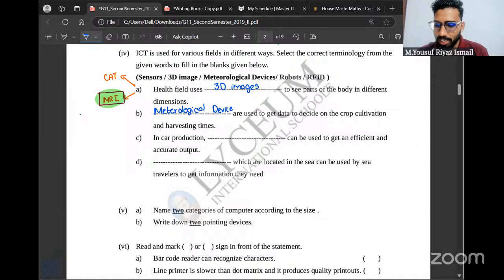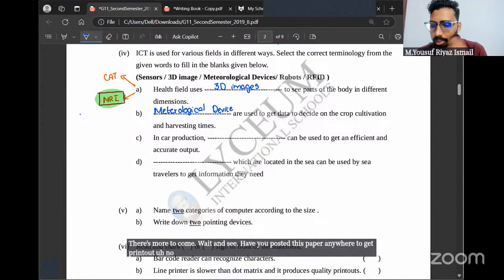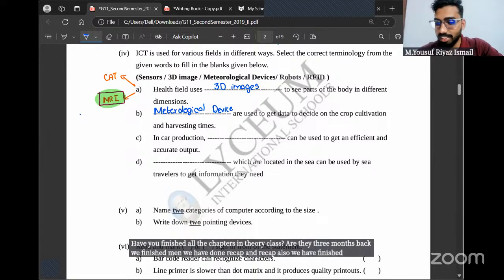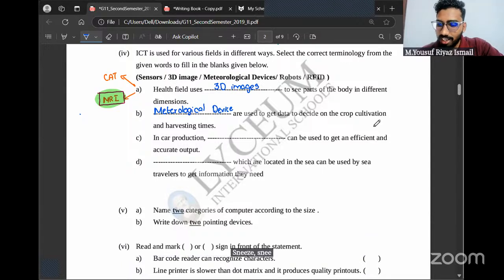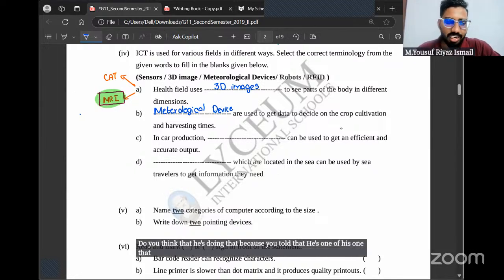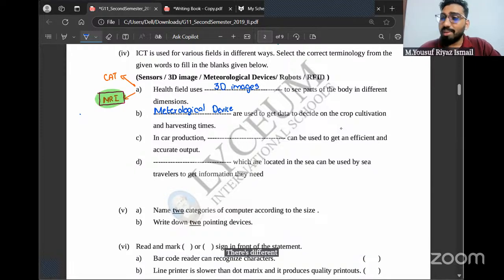Have you posted this paper anywhere to get a printout? No, after the class is over, I normally share those. Before it's finished, I don't give you the questions. Have you finished all the chapters in theory class? It was 3 months back we finished, man. We have done recap, and in recap also we have finished 2 chapters. See. Can't believe that you gave into it. Actually, I was thinking he's going to stop teaching us. Nah. There are different reasons, until later. Why do you all want the answers?